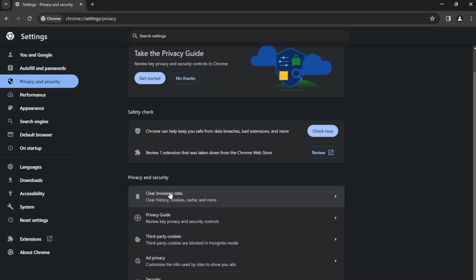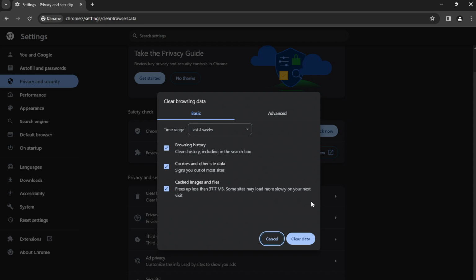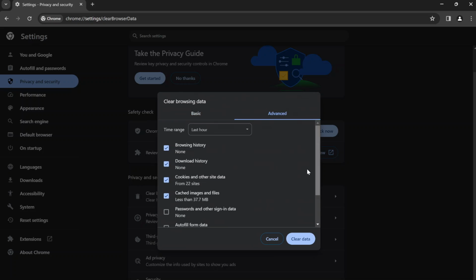There it says clear browsing data: clear history, cookies, cache, and more. If you go there, you can choose browsing history, cookies, cache, and others. You can basically choose what you want to clear. There are also some advanced options that you can change, for example browsing history, download history, cookies and other site data, cached images and files, and so forth. And once you hit clear data, you're basically good to go.